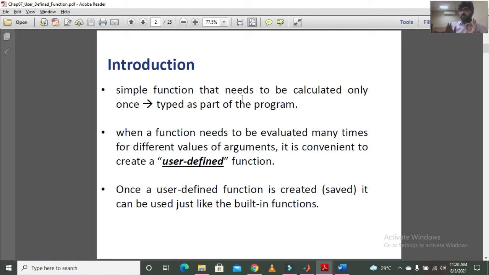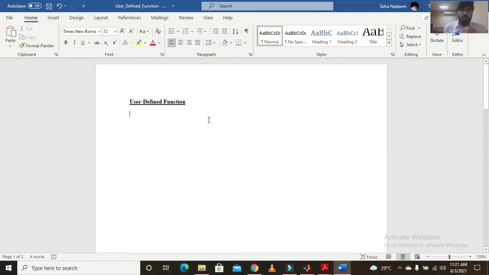So what is happening over here is, for example, if you are using a built-in function of MATLAB, the conv function, what you do is you basically give some input. Let's say I'm talking about the conv function in MATLAB.